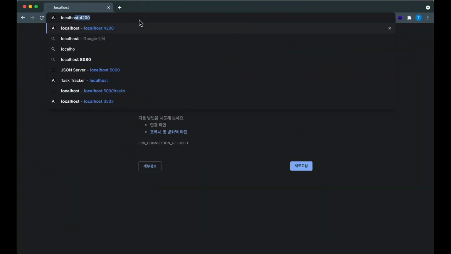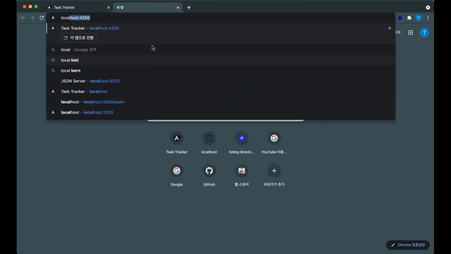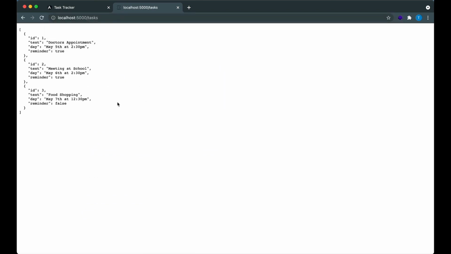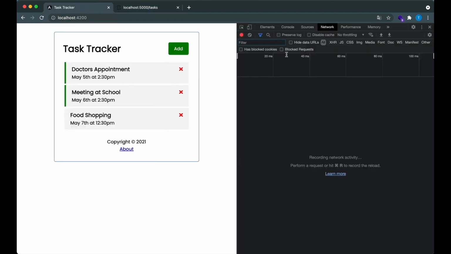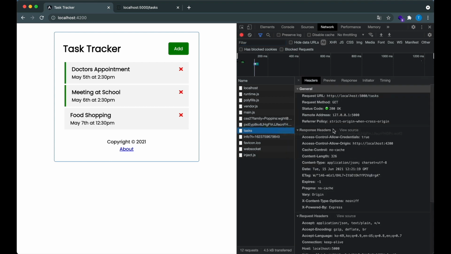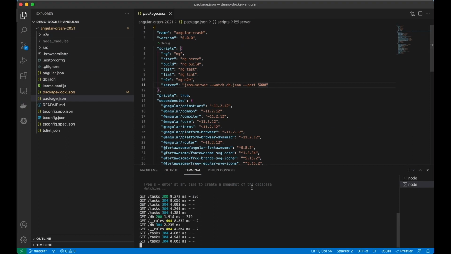So on my Chrome browser, I go to 4200, and I have the application running. And obviously, my port 5000 is serving the JSON server, and tasks, it is returning all the JSON format response that I need. If I go to network here, if I refresh, we can see that we're getting the response back from 5000/tasks. Okay, very simple and nicely working. So now we confirmed the web application is working. Now we would like to Dockerize this.